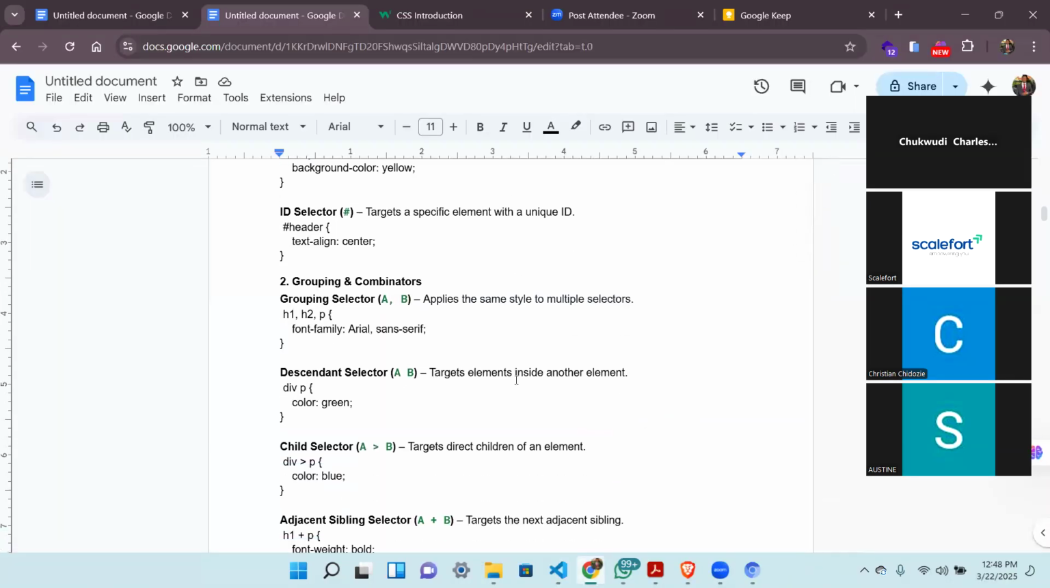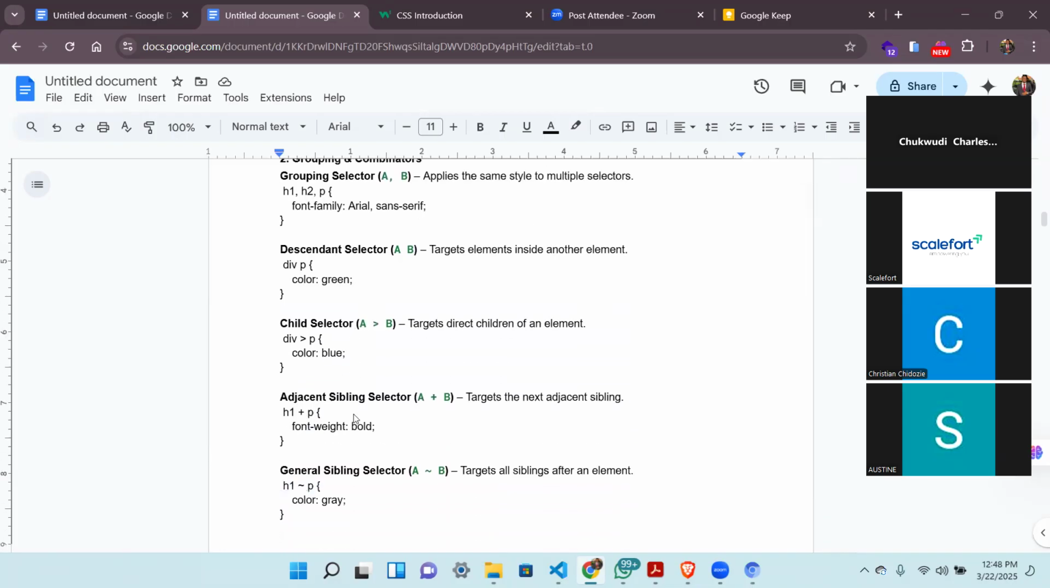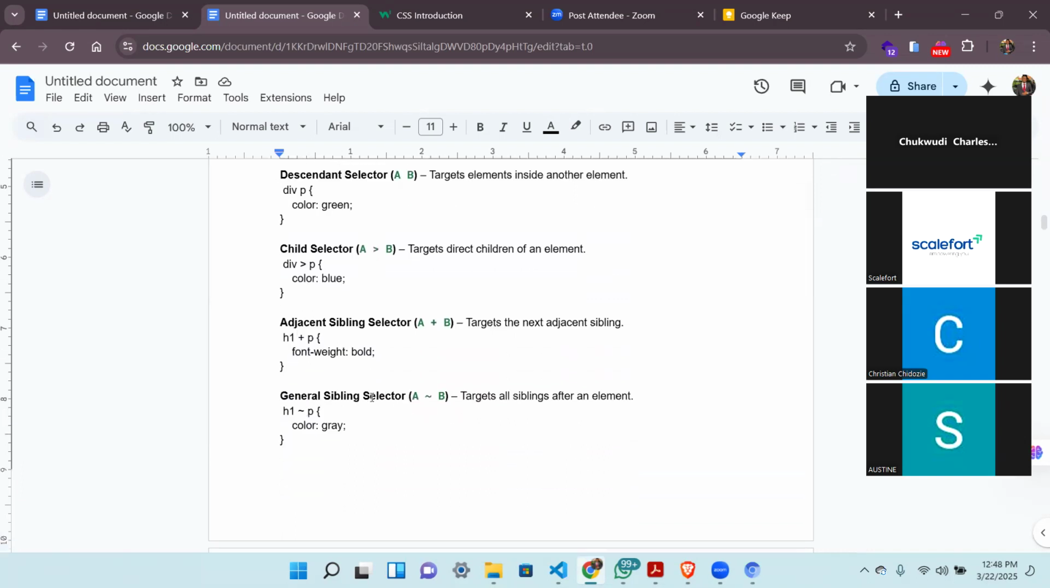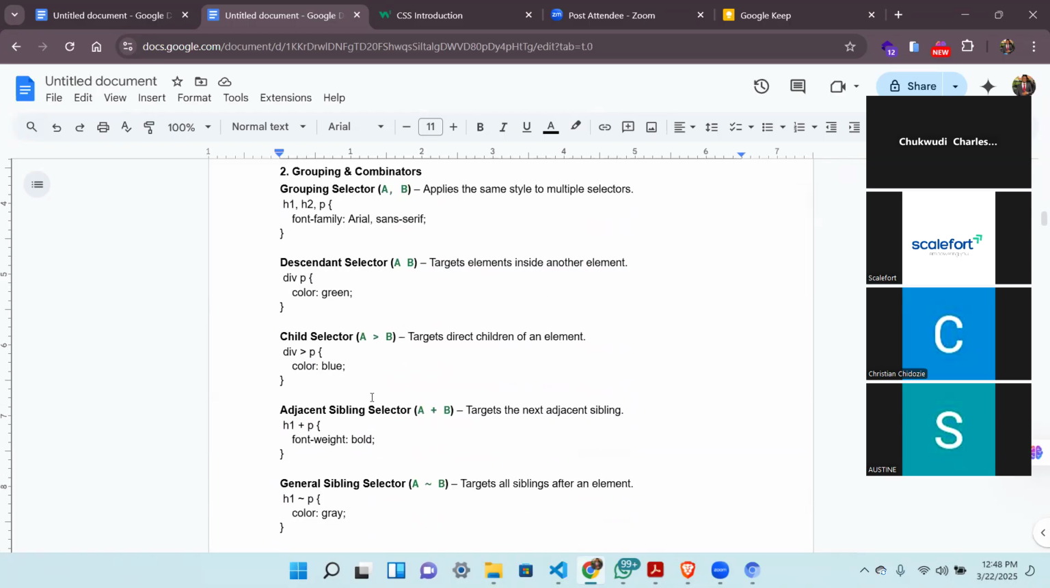So now we have grouping and combinations in styling. We have the grouping selector, the descendant selector, the child selector, the adjacent sibling selector, the general sibling. So there are so many of them, but it's not like you need to know these headings, grouping, descendant, child. You can get to know them, but it's the usage that is the most important thing. Now, let me explain.